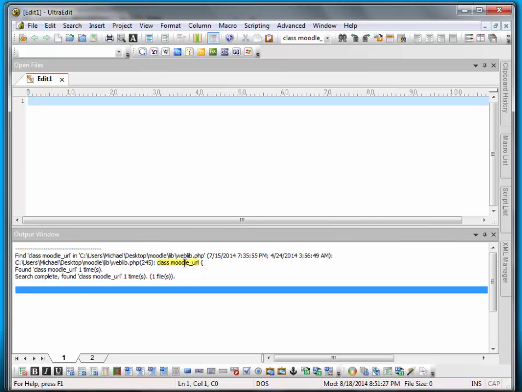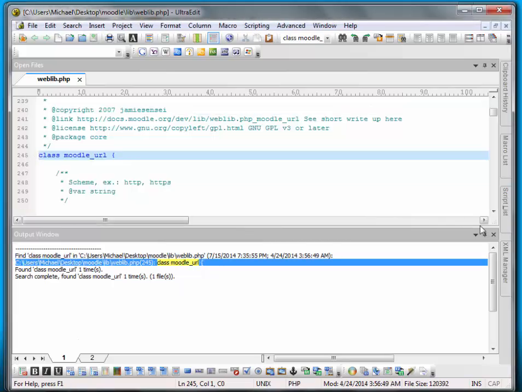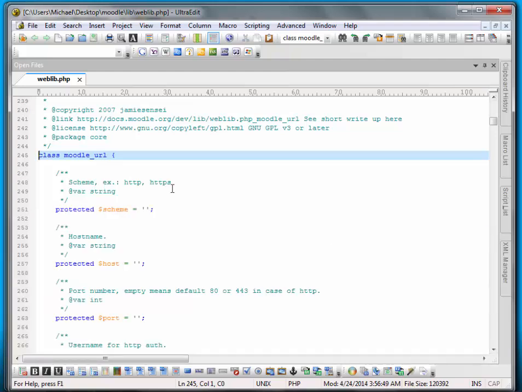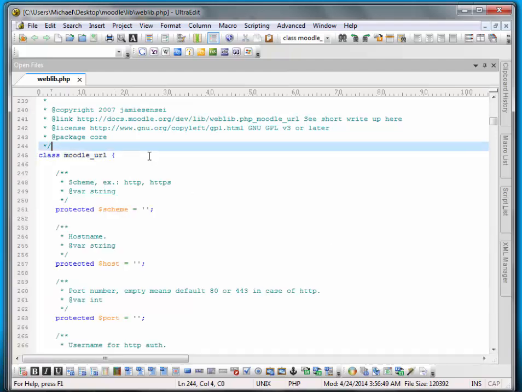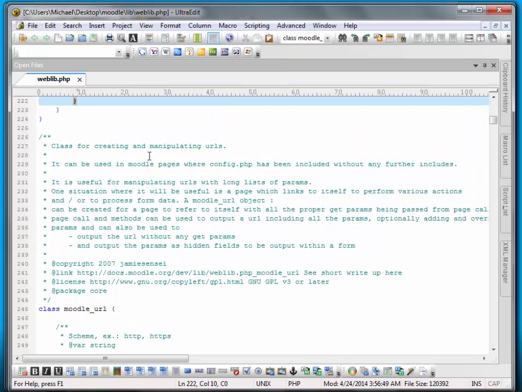So we finally got a hit, and let's just go ahead and click on it. Let's just take a real quick look here. Class moodle_url: class for creating and manipulating URLs. I mean, we kind of knew that. It can be used in Moodle pages where config.php has been included without any further includes.